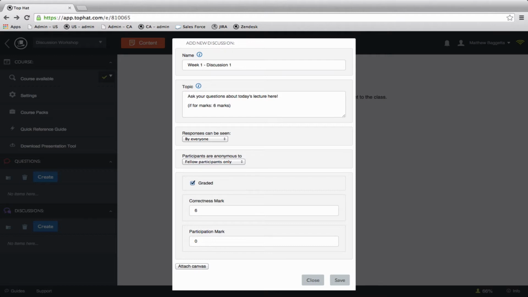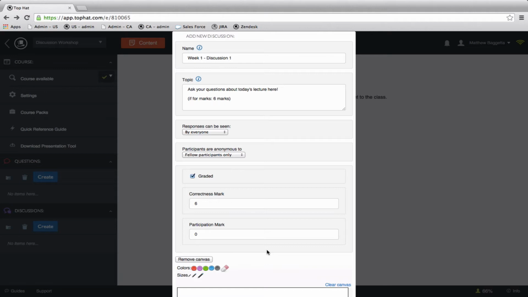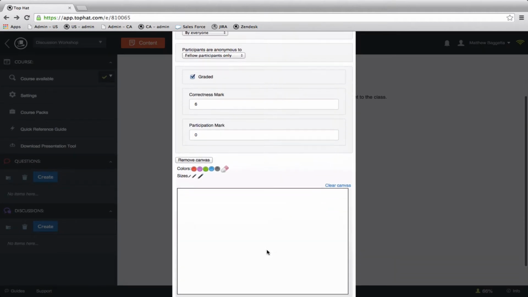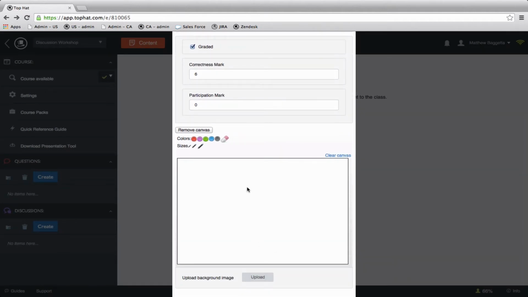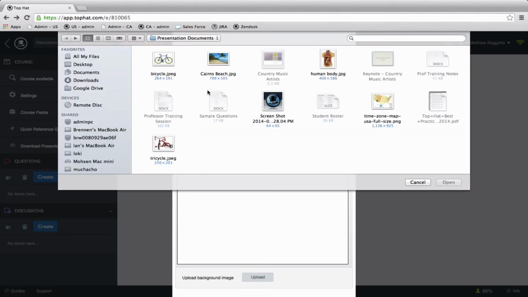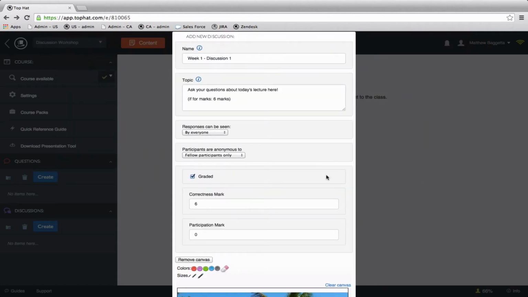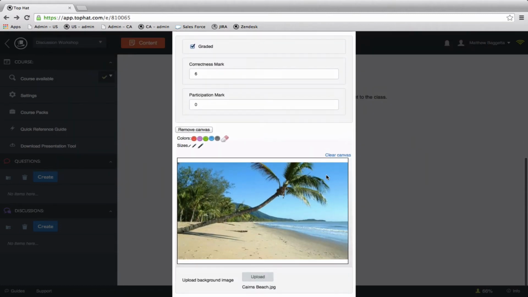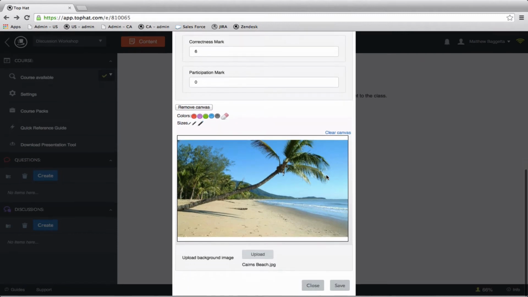Finally, we can choose to attach Canvas to our discussion. So Canvas can be either a doodle, which is done by hand in any number of colors, or alternatively, we can include an uploaded image as the canvas, which would act as a visual supplement to the discussion. To upload an image, we click on the Upload button, find the image from our hard drive, select that image, and click Open. That image is now uploaded to the Top Hat servers and attached to the discussion.